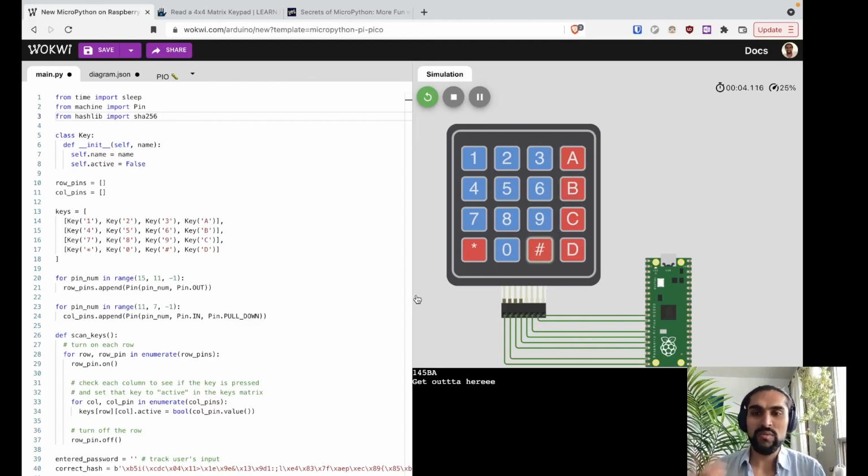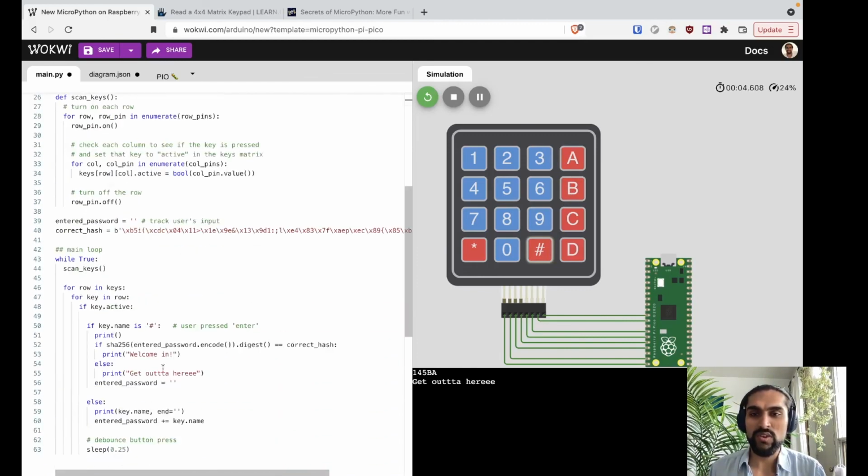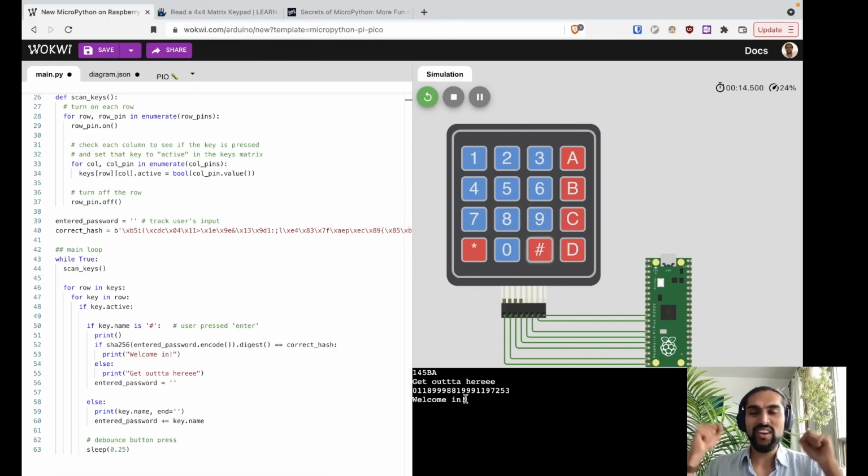Okay. Well, that's easy though. Obviously, it's easy to say when the password's wrong. That is usually wrong. But let's try the correct password. So now I have to do it from memory because I can't see it over here. 9 9 9 8 8 1 9 9 9 1 1 9 7 2 5 3. That's it, pound sign. Welcome. Okay, I remembered it. Yes, great. So yeah, there you go.